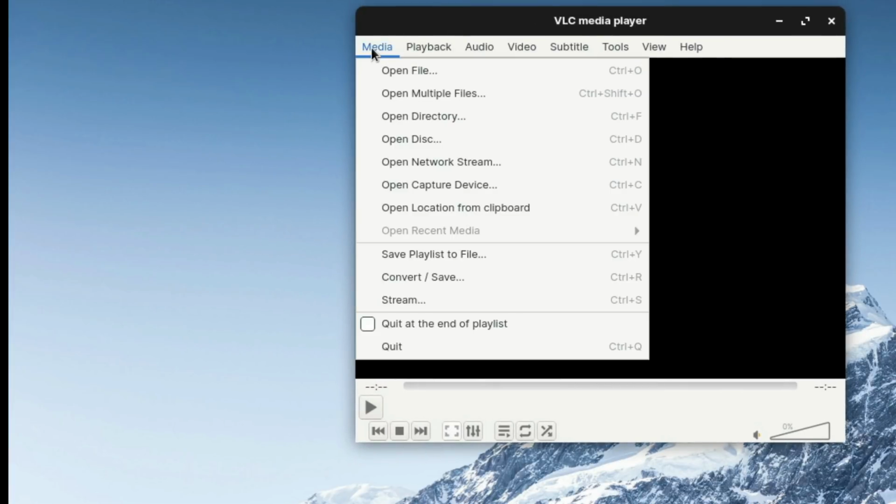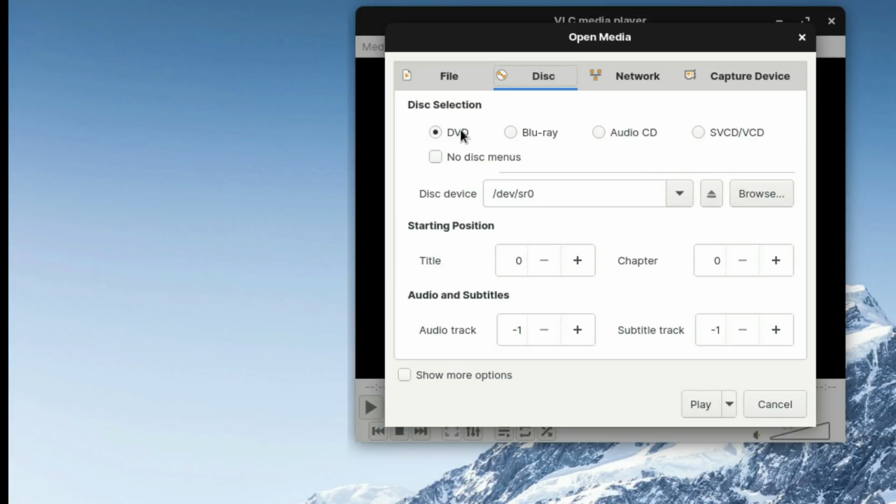It will play pretty much everything. You can open files, you can open multiple files, you can open a directory, you can open a disk. On the disk option, you have DVD, Blu-ray, audio. Now, I've never tested Blu-ray. Since VLC does come with its own codecs, it might actually work. So if you're trying to play a Blu-ray, this is going to be the best place to start. But I don't have any Blu-rays, nor do I have a Blu-ray player.